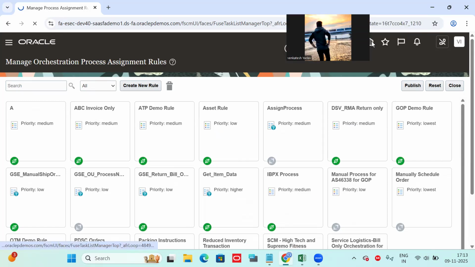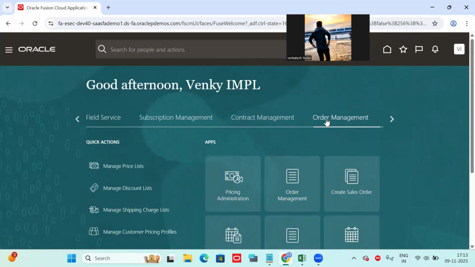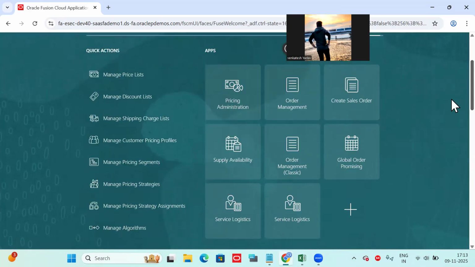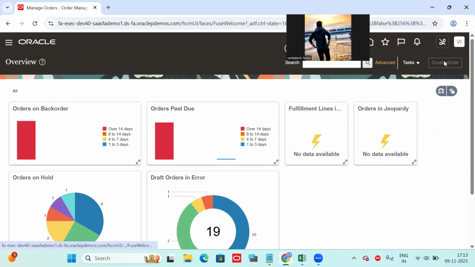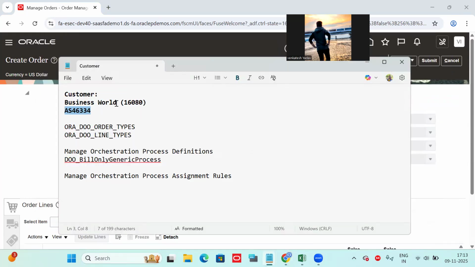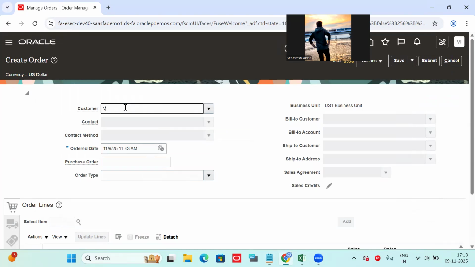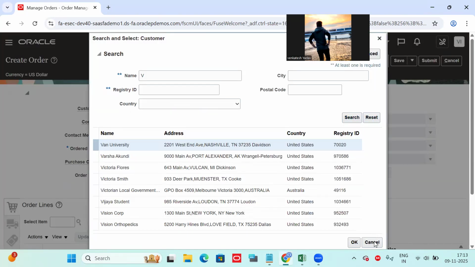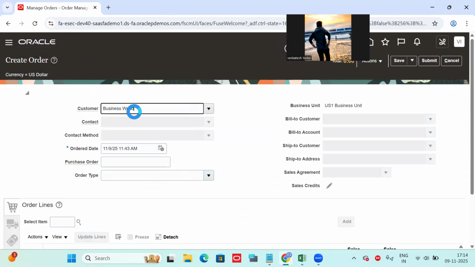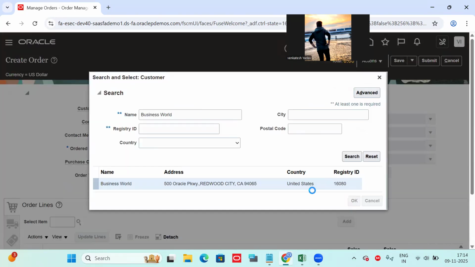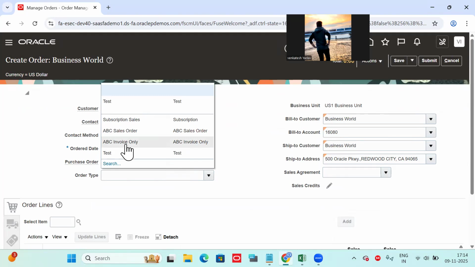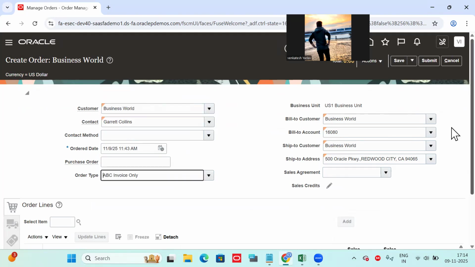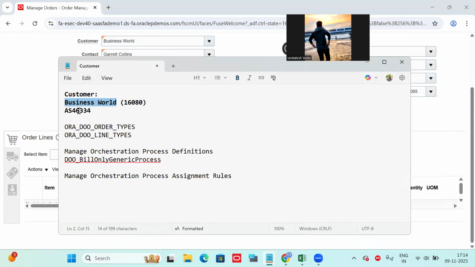So going to the home page. Go to order management. Click on create. Let me take the customer. This is my customer. Okay, so as I told, based on my order type, let's select ABC invoice only and enter the item.